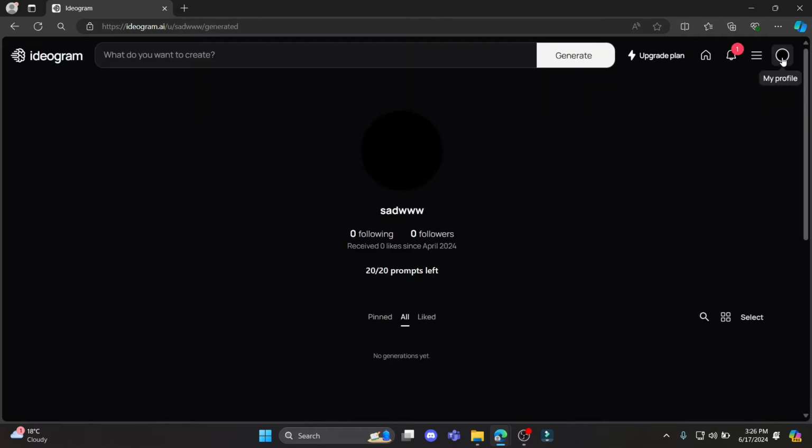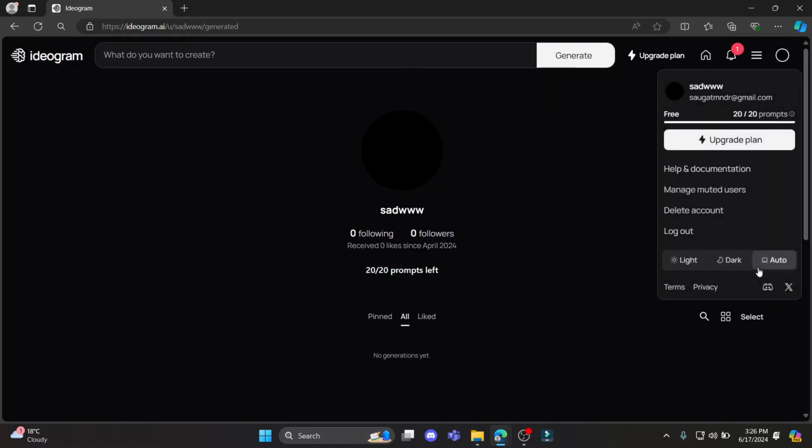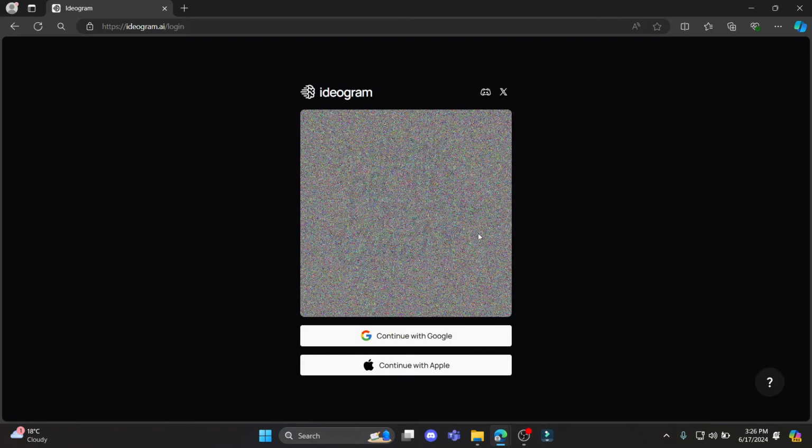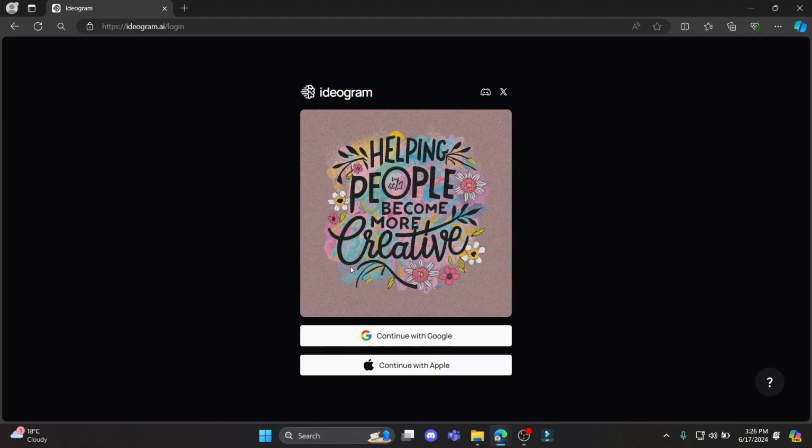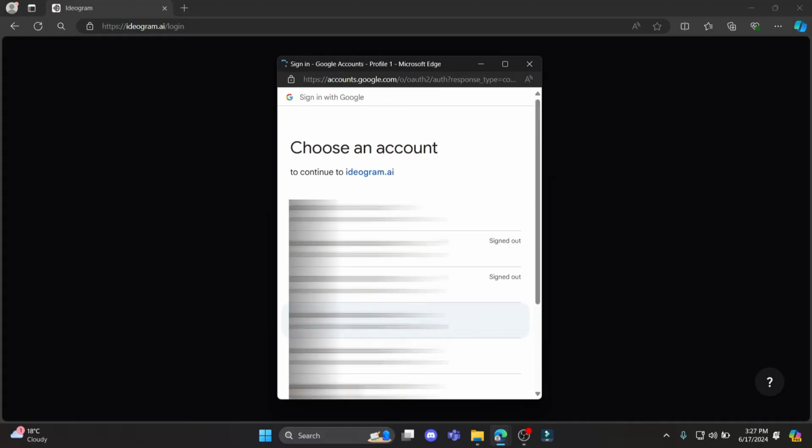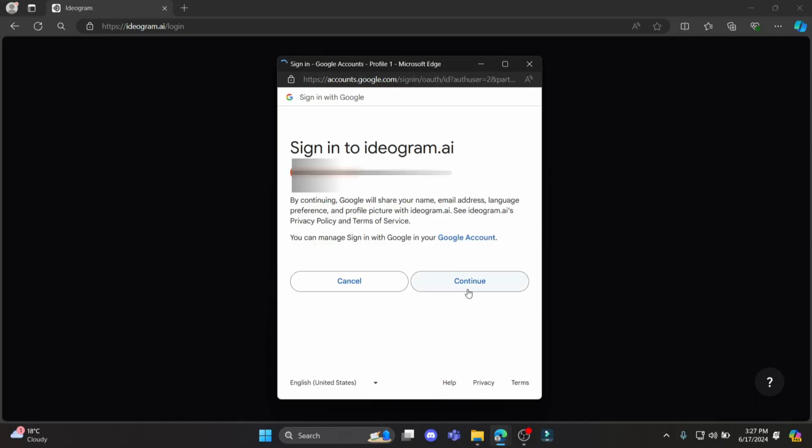If you are already logged in, it's great, but if you want to log in to another account, just go ahead and click log out and you can see this type of interface at the first. Go ahead and click continue with Google. The next step is to select your Google account. After you select your Google account, go ahead and click continue to sign into Ideogram.ai.